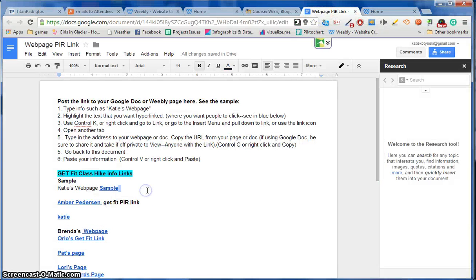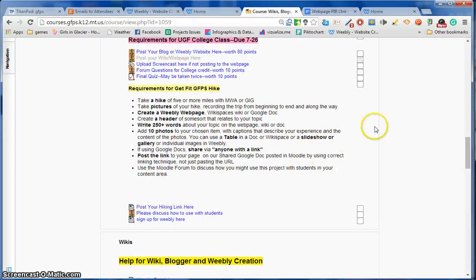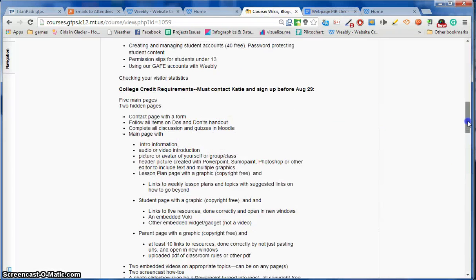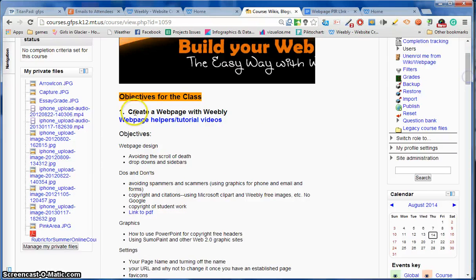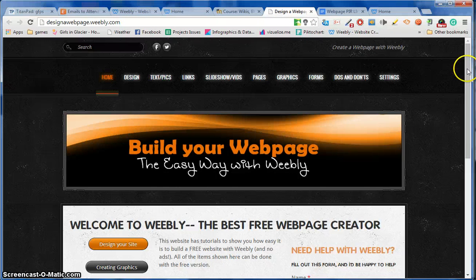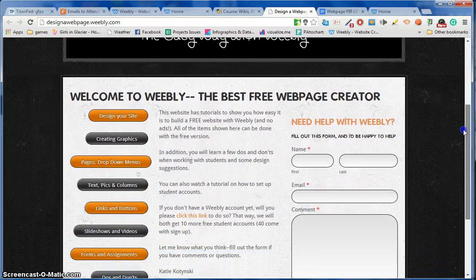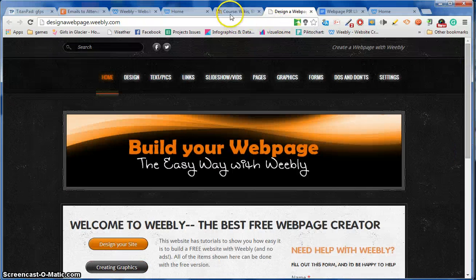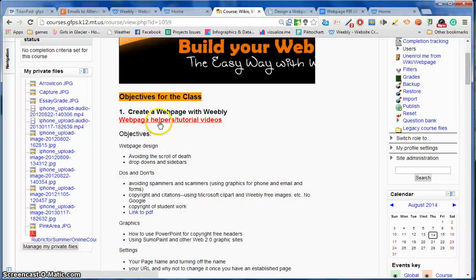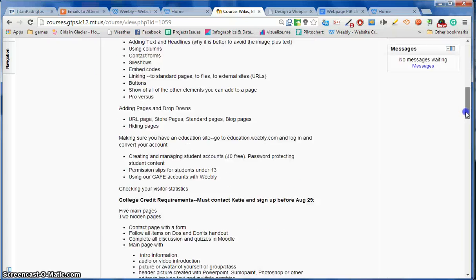There are lots of fancy things that you can do with Weebly, and right in here you will see that there's a helper, web page helpers and tutorials. If you click on that, here is a site that will tell you how to design your site, how to create graphics, how to do links, how to do slideshows and videos. So if you have any questions, pop on out here. Again, that is in our Moodle course, web page helpers and tutorials on how to do this.